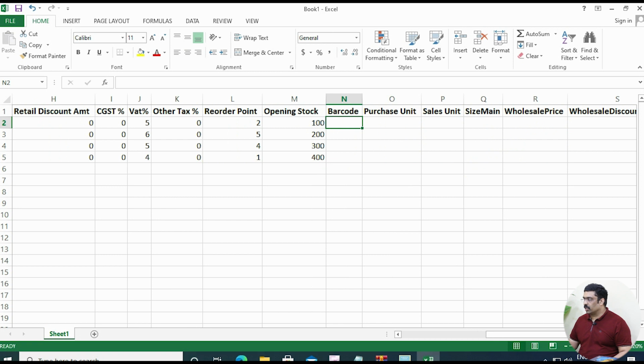So next is barcode. Barcode you can put serial number wise, or if you have products with barcodes, for example some products already have barcodes, those barcodes you can just scan with your barcode gun, and the number will display over here. Or in some cases, for example, you need to create a system generated barcode. If those products don't have barcodes, you can create from 1001, 1002, 1003, like that you can mention over there.